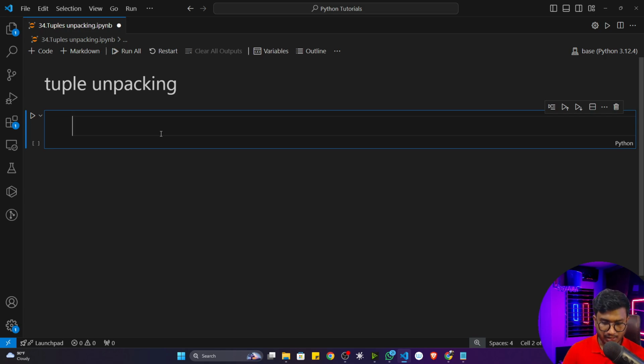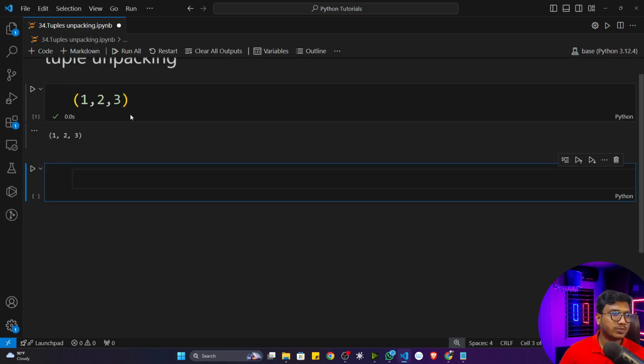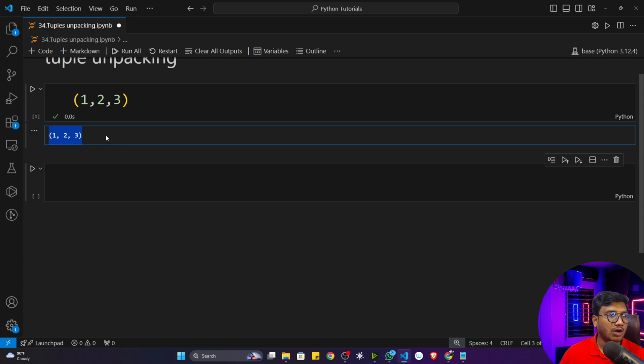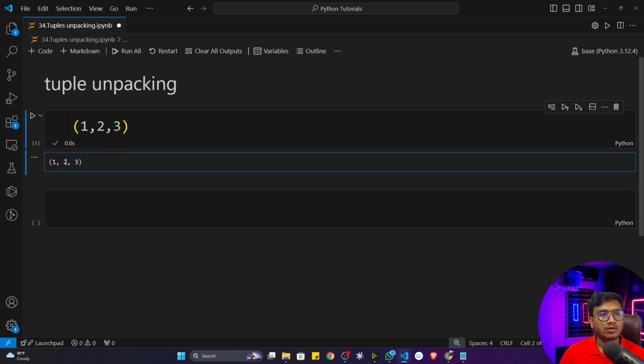Let's say here I have one tuple: 1, 2 and 3. Let's say this is my tuple. Now if I execute this program, you'll see this output. This is a tuple, and you can see inside this tuple I have 3 values. Now, if I want to unpack these items, what can I do?